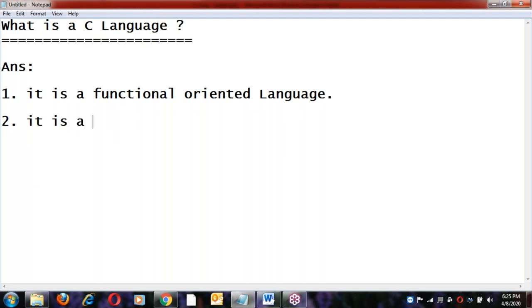It is compiler based. In the previous class we discussed that C is a compiler based language, and we discussed interpreter based languages and compiler based languages. The main difference: an interpreter does not generate a .exe file, whereas a compiler generates an exe file. In C language, it's compiler based.